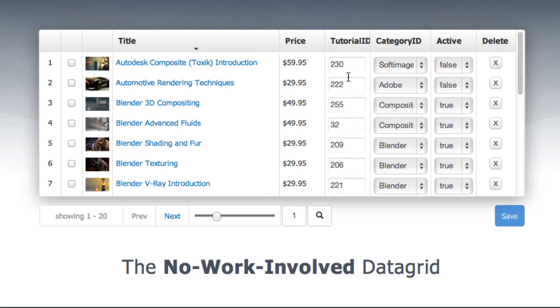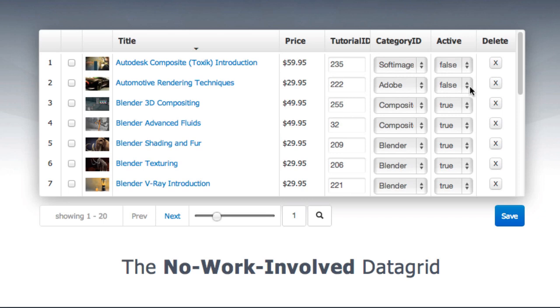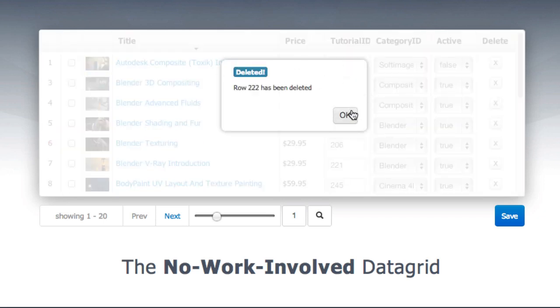You can have editing, so all of these cells are editable. So 235, and that save button lights up, so I can save. I have custom dialog boxes that you can edit yourself that show me things that are happening. You can delete rows like this, and I can delete. So we've got the confirm boxes, and we have alert boxes.